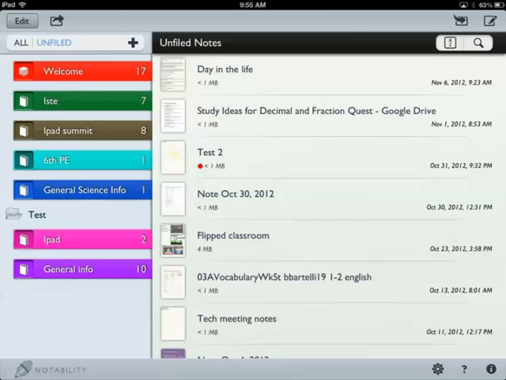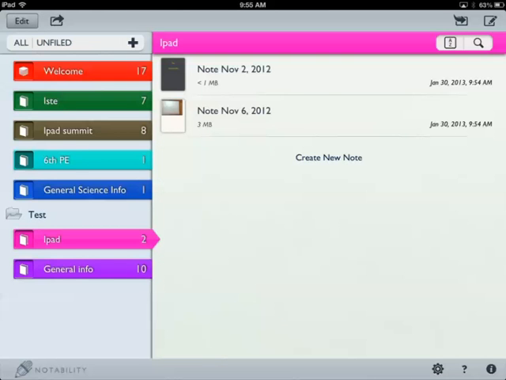I can go into any one of these folders and look at the notes. I just tapped on the iPad 2. You know I'm in there because of this little arrow. And I can see the 2 notes that I just moved in there. If I want to move these out of there, I can hit the edit button and move them somewhere else. So you can constantly move things around and get organized a little bit while you're in here.